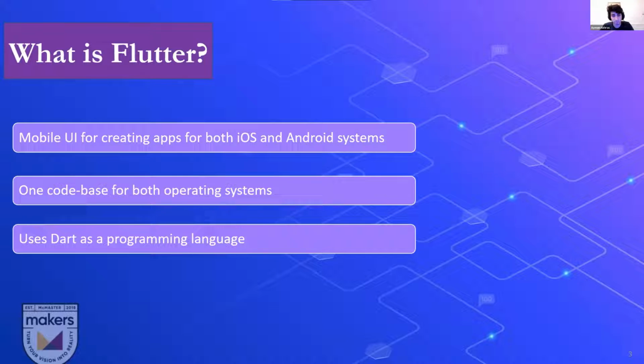So what is Flutter? It's a mobile UI for creating apps for both Android and iOS systems. The nice thing about Flutter is that it's one code base for both operating systems. Now, what does that really mean? What it really means is that oftentimes when you're using other applications to create an app, you have to write separate codes, one for Android systems and one for Apple systems. But the nice thing about Flutter is that you can write one code and it will work on both operating systems. So honestly, it just saves you time.